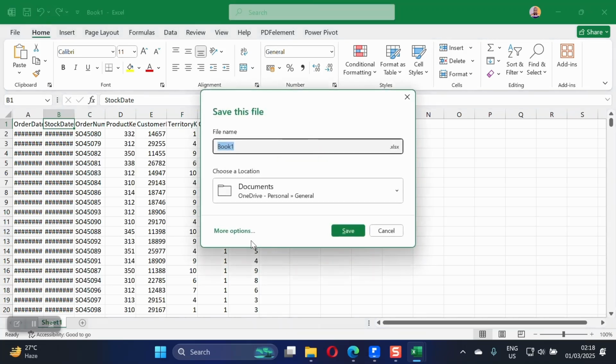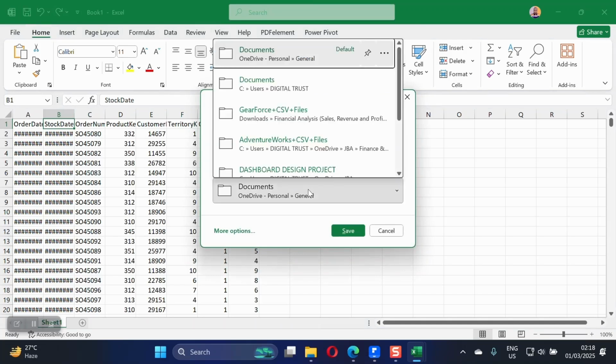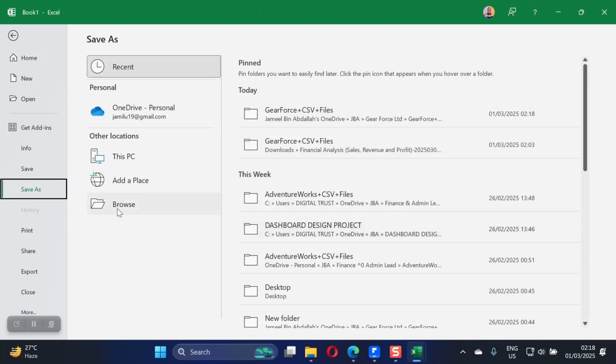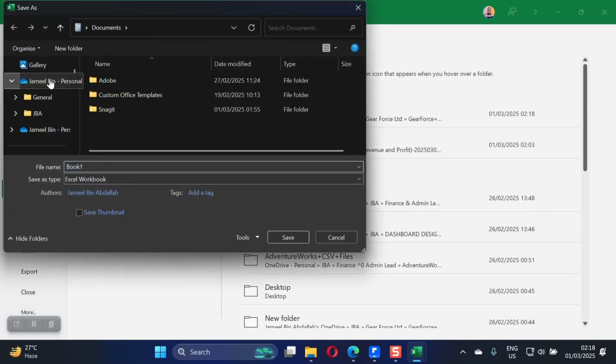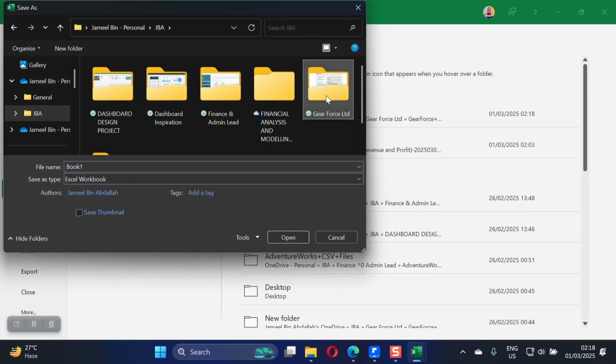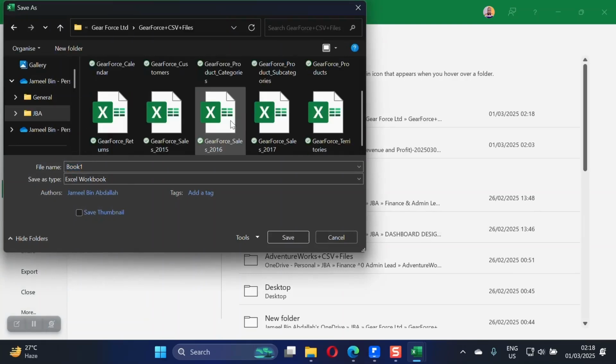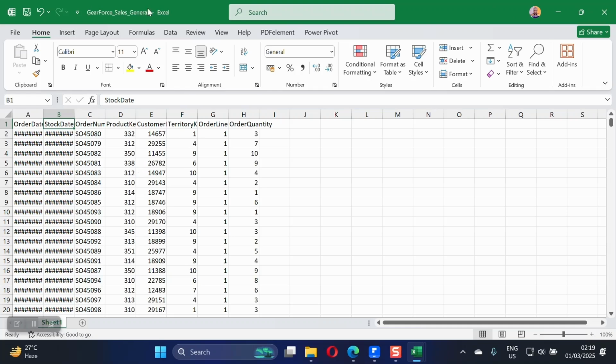So I'll just click on save, navigate to where these files are being saved. For example, I will click on more options, click on open, then navigate to the folder where these files are located, which is here. So I will just say Sales, Gear Force is the name of the company. Then I'll say Sales, and instead of 2017, I'll just call this General. So this will be a file for general sales. I hope you understand. So anything I'm working with, I will know how to go about dealing with it.